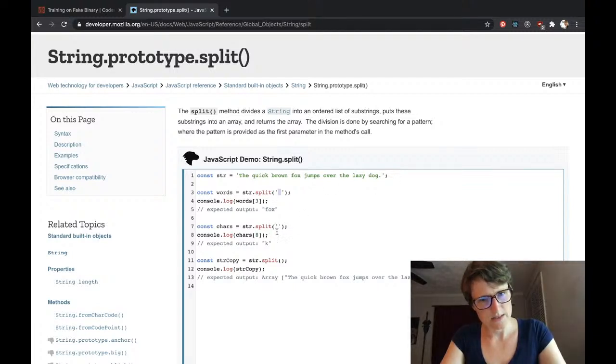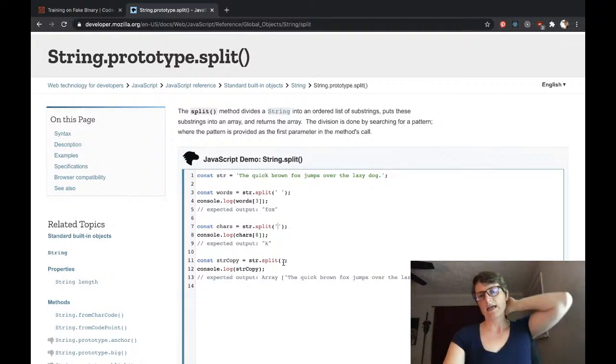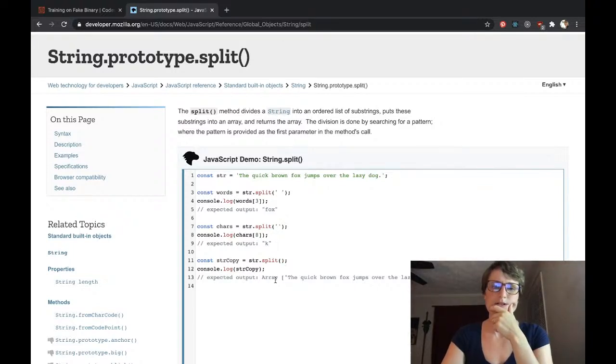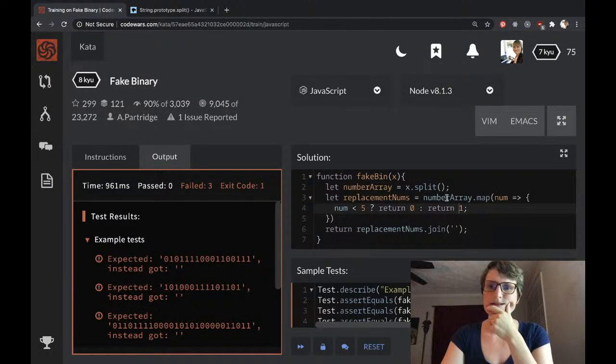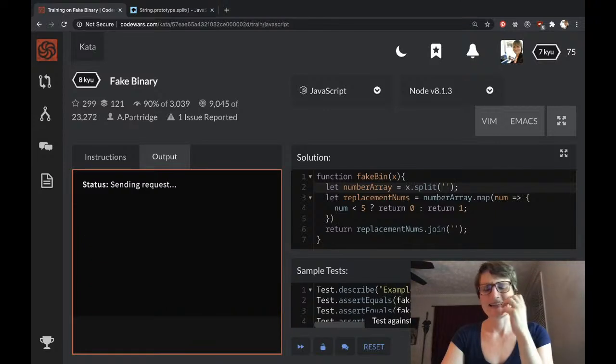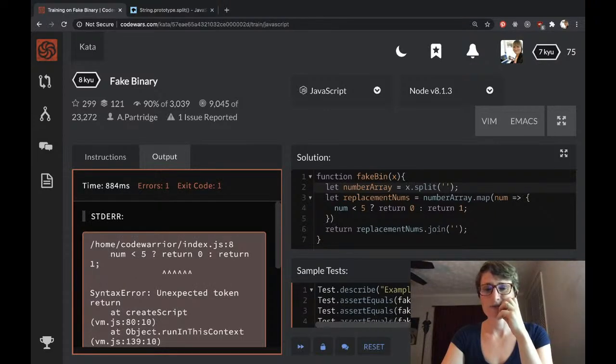If you split with nothing in the middle, wait a minute. String copy. I'm just doing a copy if I don't put quotes in there. I'm just making a copy. I did not realize that too. See, these details are very important. I still don't know if that's going to do it though. Nope.